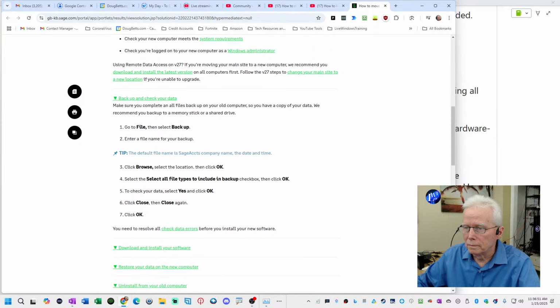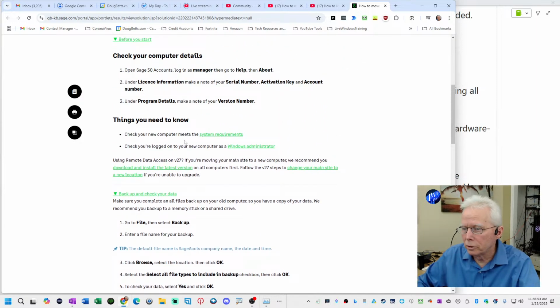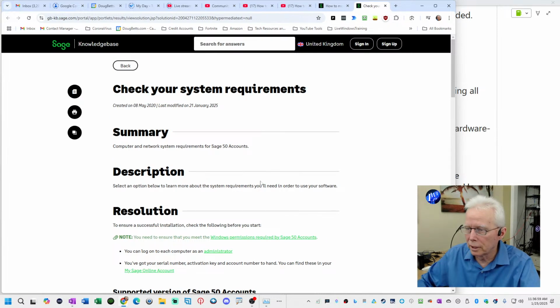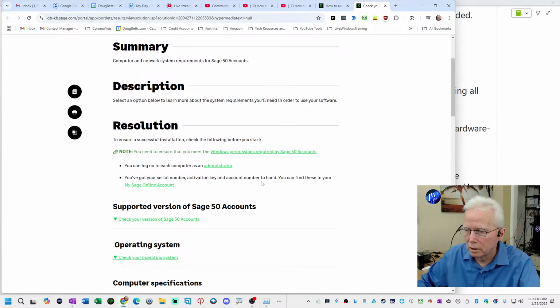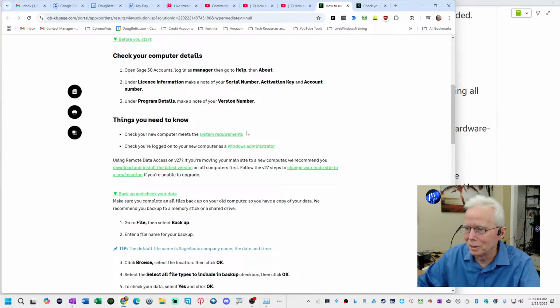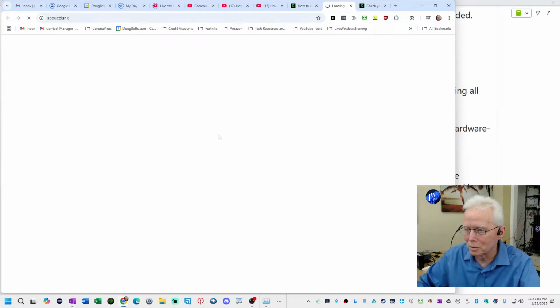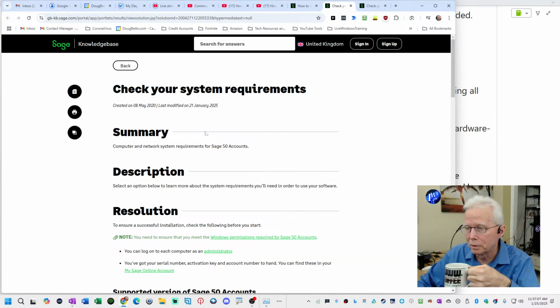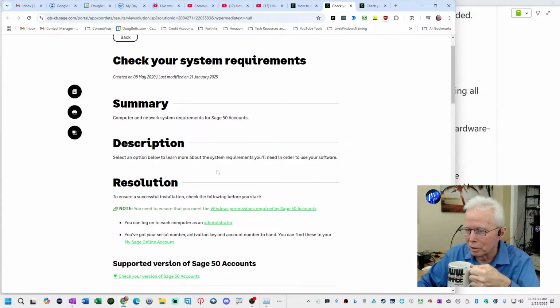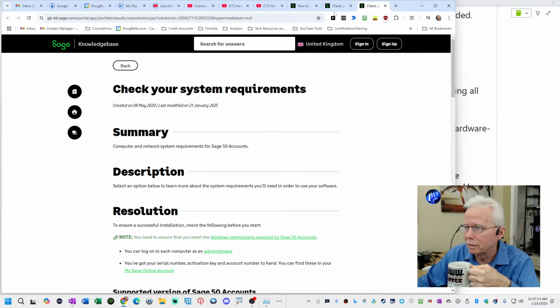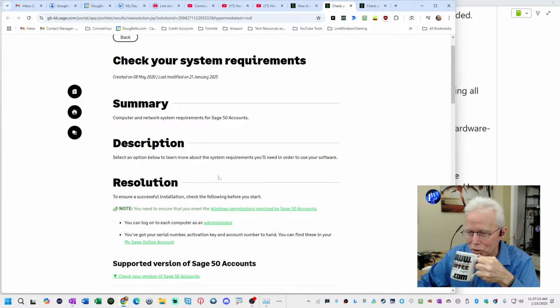Things you need to know. Check your new computer meets the system requirements. That's probably not going to be very extreme. Did I look at that yesterday? I'm not sure. Oh, that just went into the same thing. So maybe this just expands. Nope, opens up separately. System requirements. Oh, it's just a similar layout, right? So that, yeah, that fooled me. I thought it was the same page.